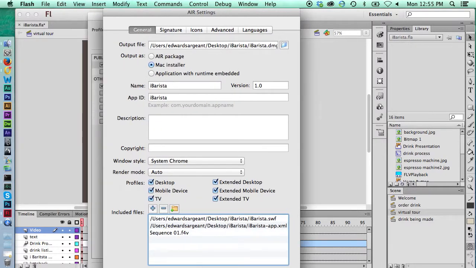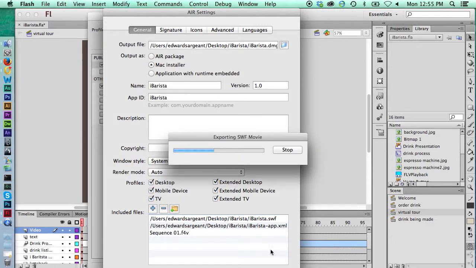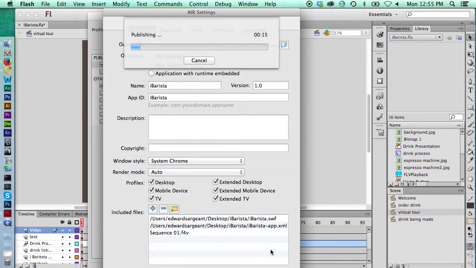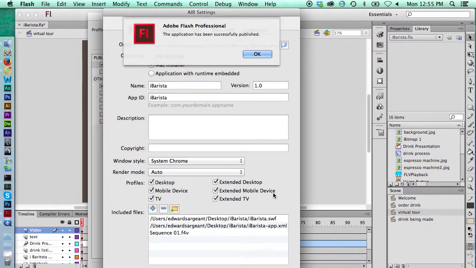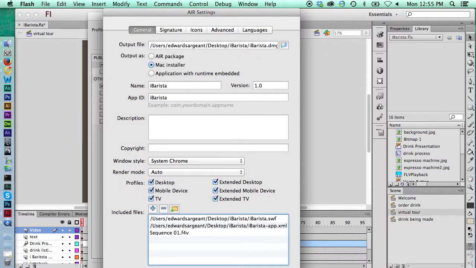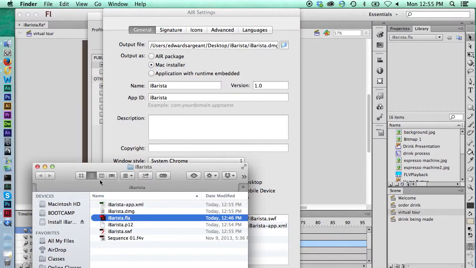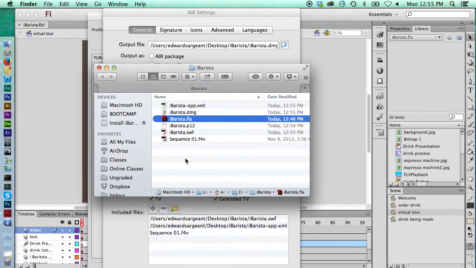So I'm going to click on the little Publish button in the Air settings. And you can see it starts publishing that file. This is very dependent on the speed of your machine and the size of the project. There we go, it says the application has been successfully published. We'll click OK. And we'll look in the folder where we have that saved.